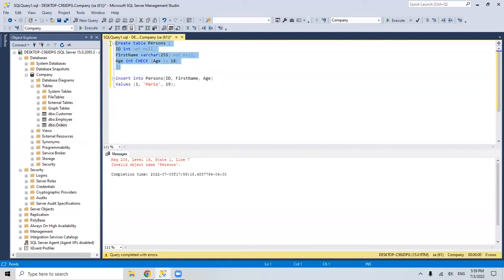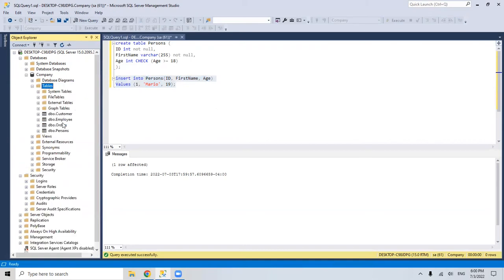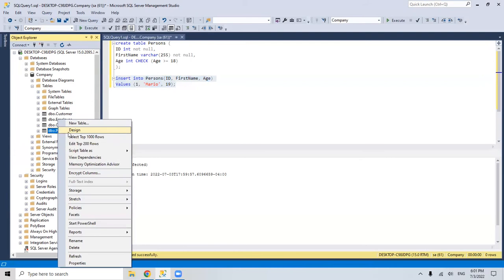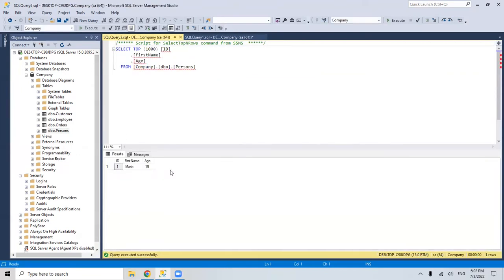So let's execute the table, and now select only this command and click execute. Go to the tables folder, right click and click refresh. As you can see here, now right click on persons and select top 1000 rows. As you can see here, we have our first insert.